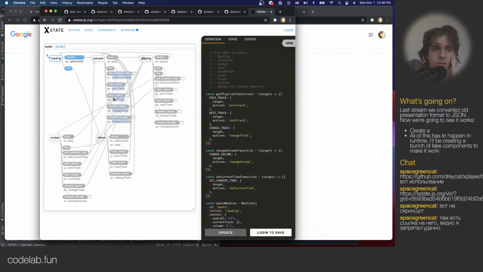I wish I could move it around because those arrows intersect everywhere. Fail. So I'm in the failure state, so I can retry and go to loaded. Then from loaded, I guess I can only go to... Oh, it wasn't loading. Got it. So now I'm in paused, so I can go to play. And then I can set current time, previous track, and end it. Now I can play.